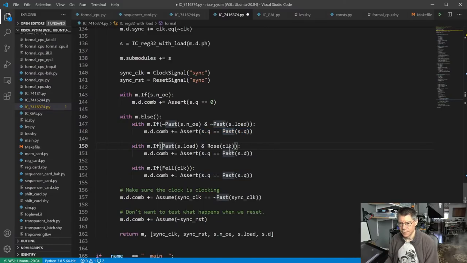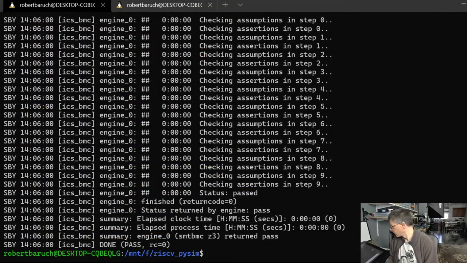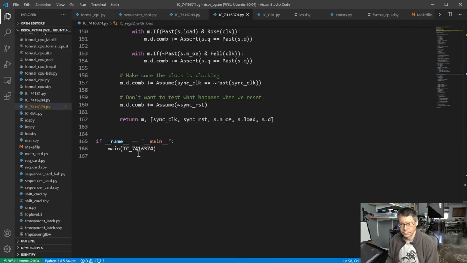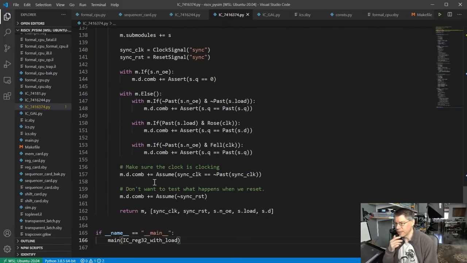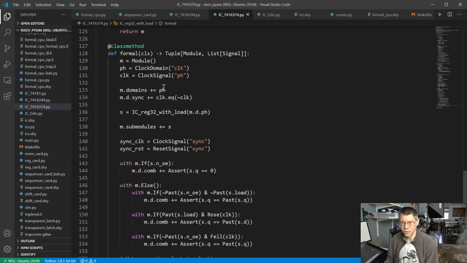Let's see. This I don't need to change because we're just looking at D, which is an input, not an output. So I don't care about negative output enabled. Here, however, I'm looking at the past of Q. So yeah, is it worth trying without the domain? Yeah, maybe. It's possible. Let's just try this and see if it works. Oh, I need to change the main again back to the big one. Okay. Why don't I test? Oh yeah, right. I forgot that too. Thank you. m.d.comb plus equals assume that we are not resetting because our chip doesn't have a reset. So not reset signal of ph, which is our main clock. Okay.